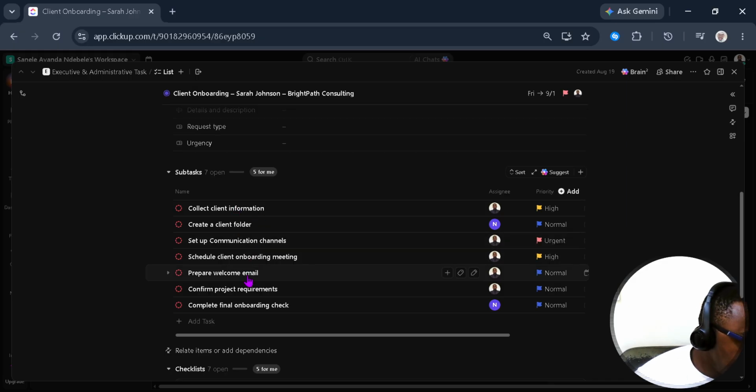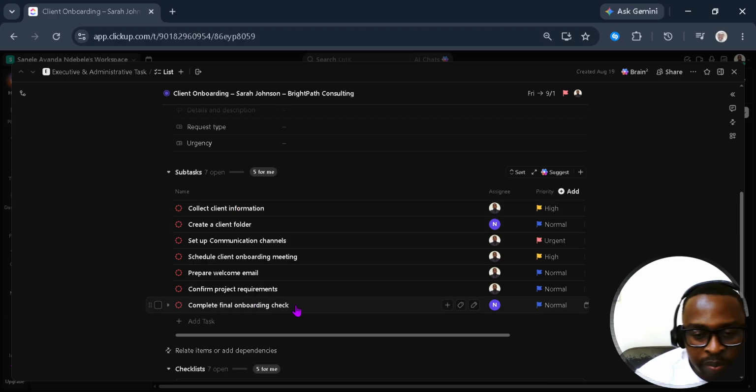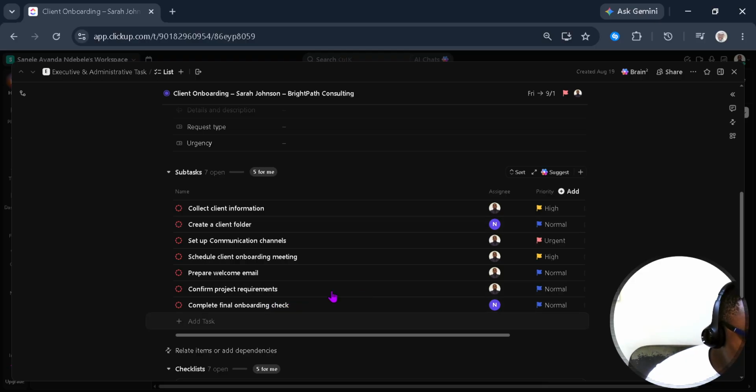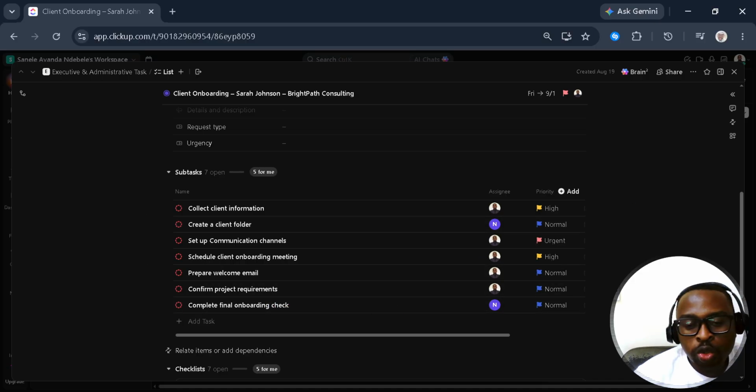For instance, we cannot complete the final onboarding before we've collected the client information. By setting up dependencies, certain tasks depend on certain tasks. So for instance, if I set that this task depends on this one, then if this one is completed, you can complete this one. But if this one is not complete, unfortunately you won't be able to complete this one. So this one I'll be doing in the next video.